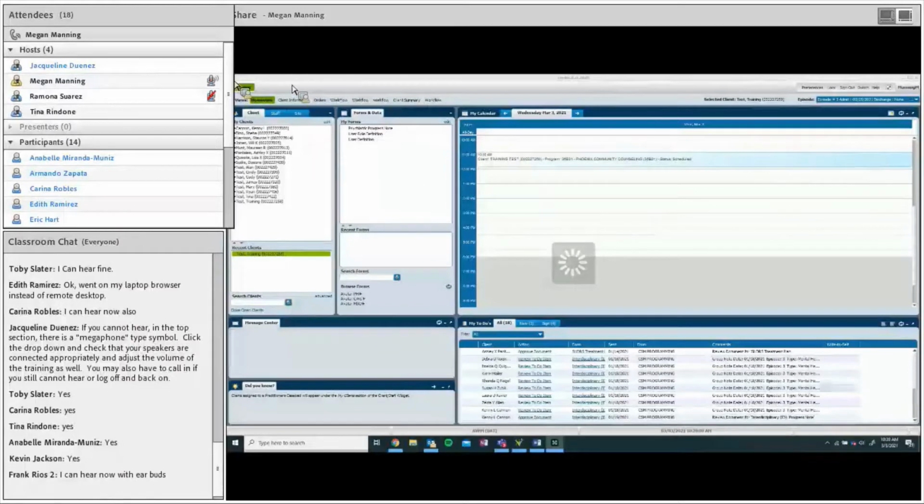As I am logging in, the first two widgets I see on my home view are my My Clients widget and my My Forms widget. These are probably your two most commonly used widgets on your home screen. These are really what allow you to navigate and complete different forms for different clients.